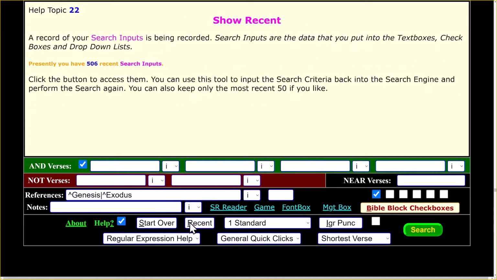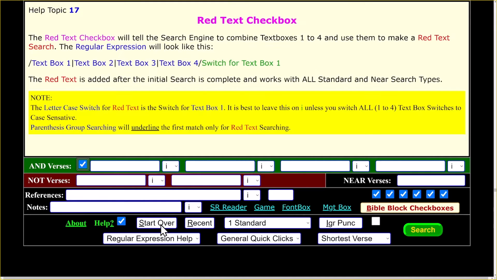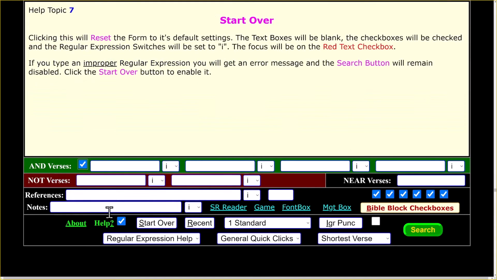So let me reset this. This next set of verses is called the not verses. So if I was to put something in here, and I get a whole string of things, and I see there's something, maybe a phrase or something, and I said, you know what, I don't want to include that. I can put that phrase in here, so then it would eliminate all those that have that phrase.